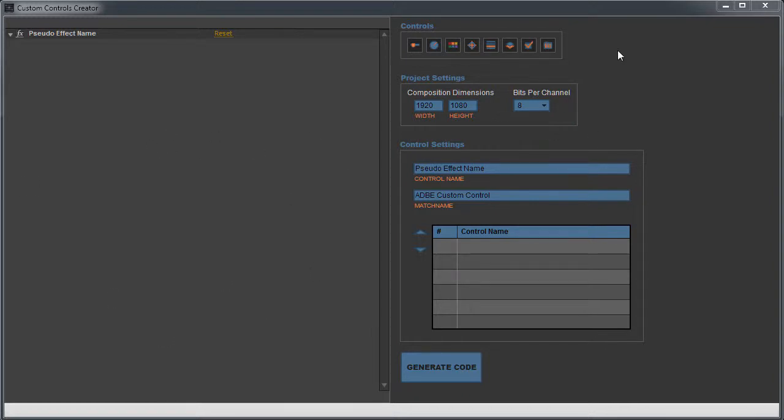And then over on the right side you can see there's 3 different sections and the generate code button. Once you're done, you'll click this to generate your code. But before that, we have the controls section, where you can see we have these 8 different buttons that allow you to add the different types of controls. We have the project settings section, and there's 2 options, the composition dimensions and the bits per channel.